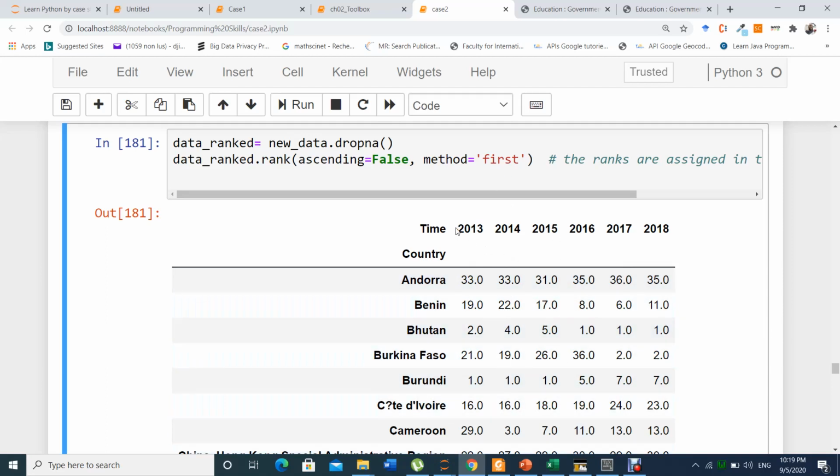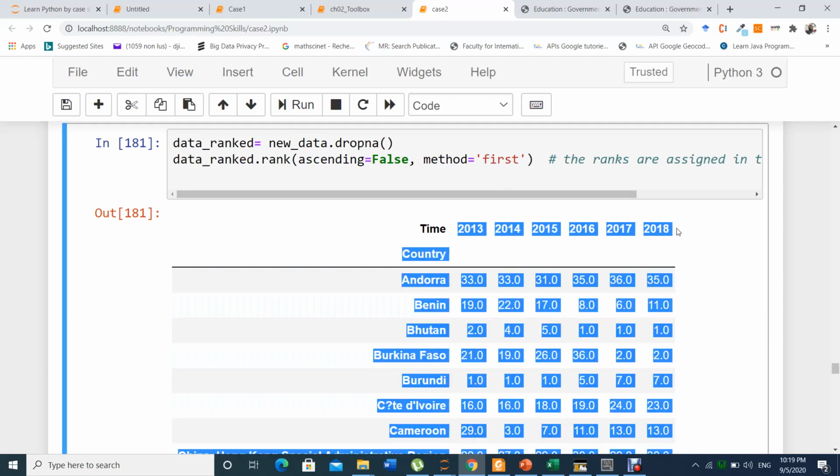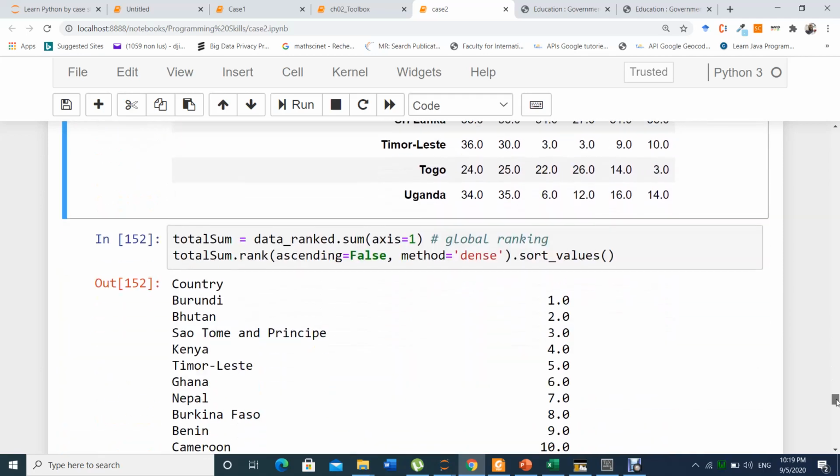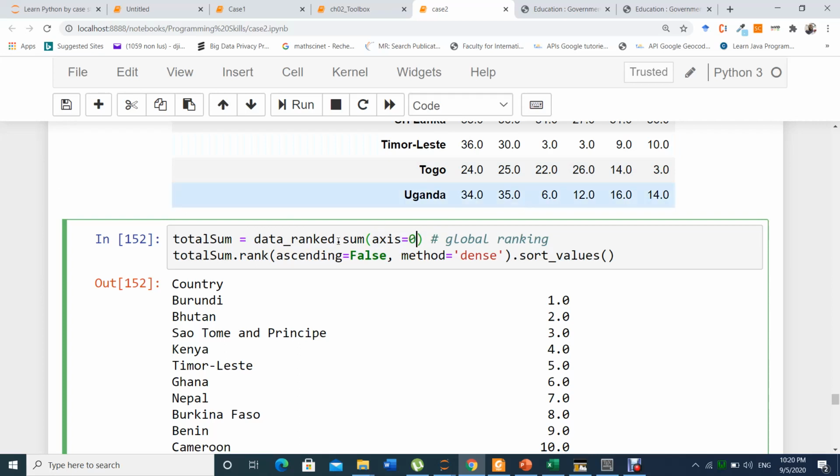But you want to know the rank of the country based on the global year, like all years. So to do this, we say okay, I call it total sum. The data we rank, we call the function sum that we learned from the first case. Okay, you want to sum, what do you want to sum? Axis equal 1 means the column, not the index. When axis is 0, you're going to sum according to the rows.